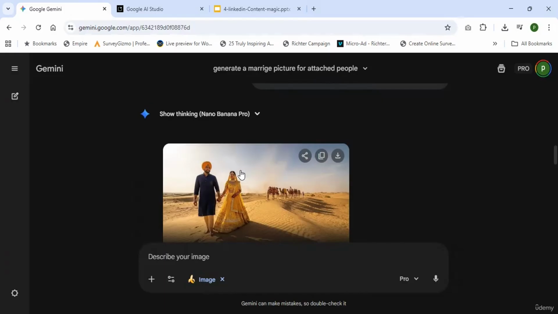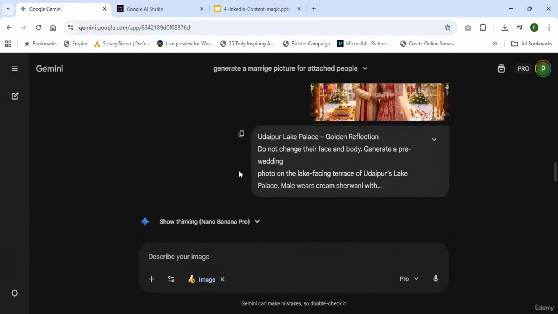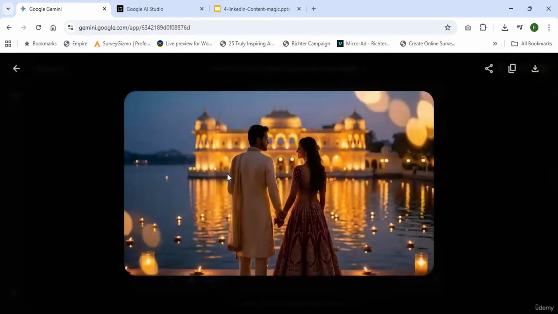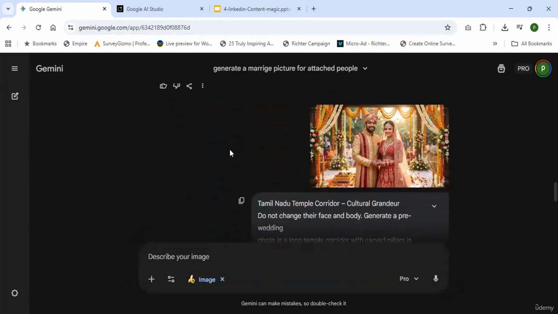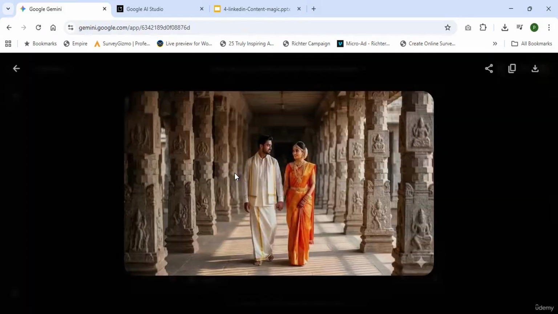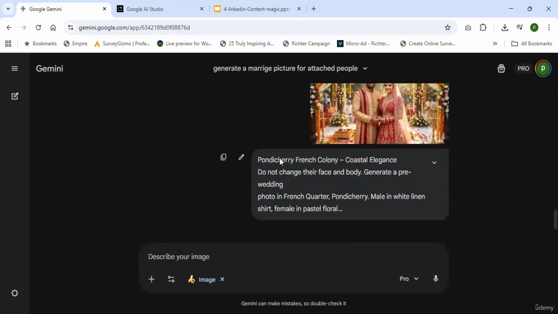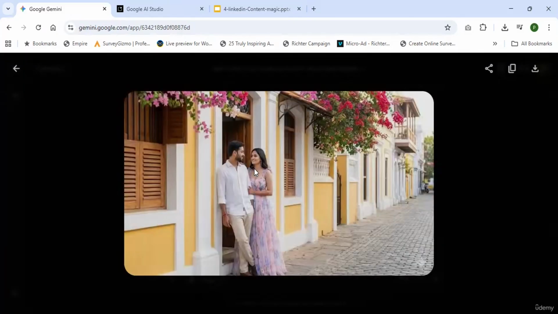By following the same thing, I generated a few images for the same couple. So this is the second image generated by Nano Banana with the attached image reference. And then the third one is something like this with the same character consistency. I am just giving new prompts. And the fourth one is this one. Same character consistency with different location, different features.